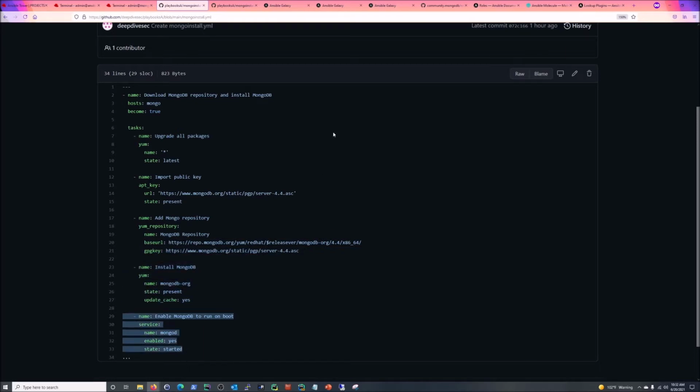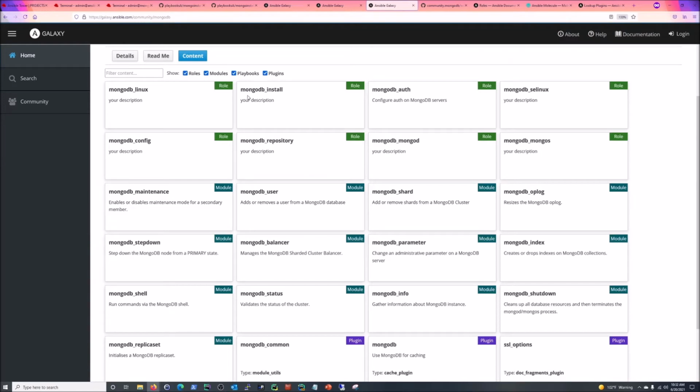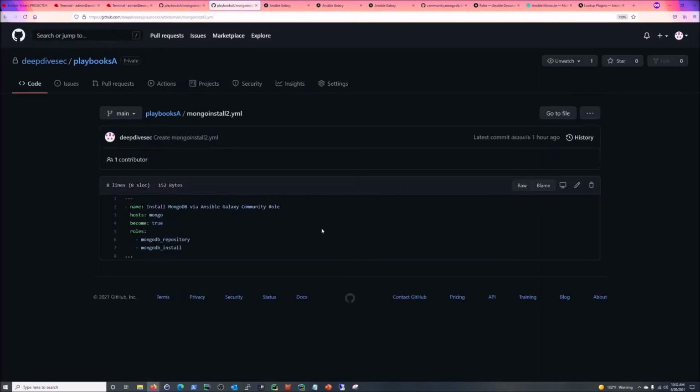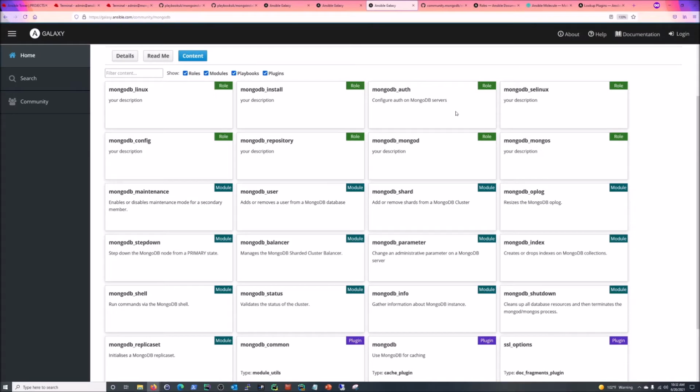So basically, this is not a complex playbook, but you're doing more things. I had that, and what I'm trying to do with this Ansible Galaxy collection from MongoDB, this Mongo install role here, is get these two things. And as you can see here, there is a good deal of other functionality.